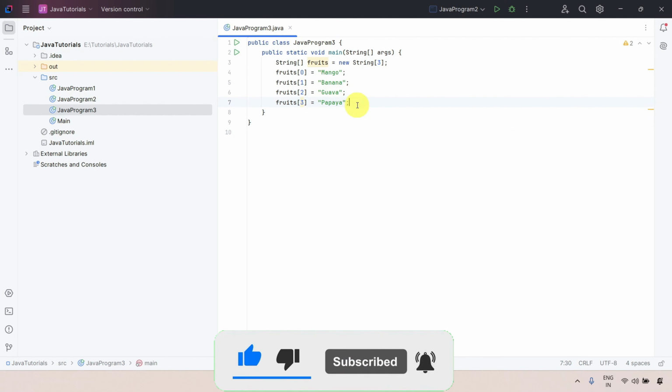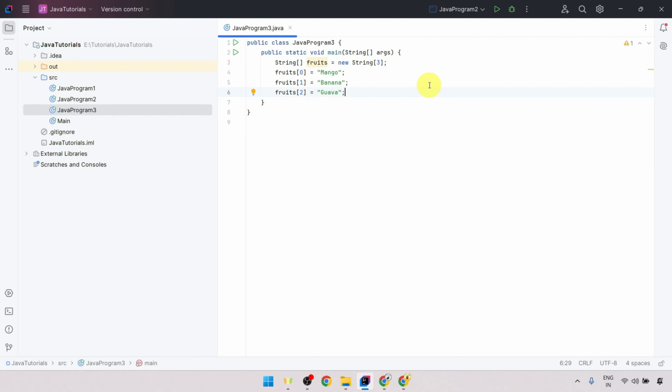So let me remove this particular item. Now as we have stored values inside this particular array, let's try to fetch these values.